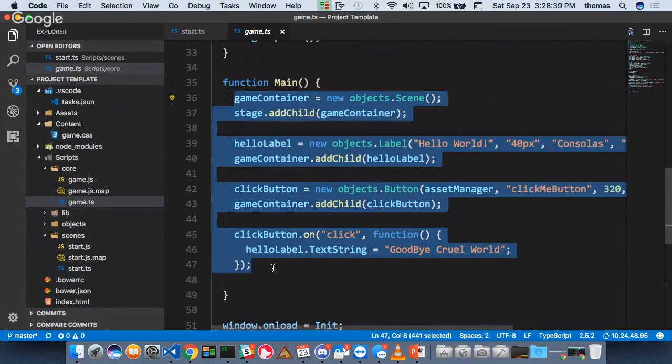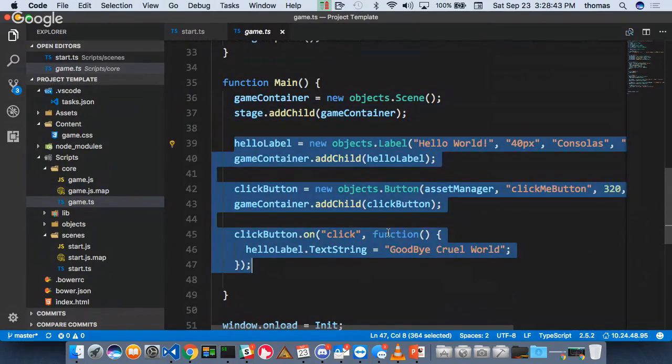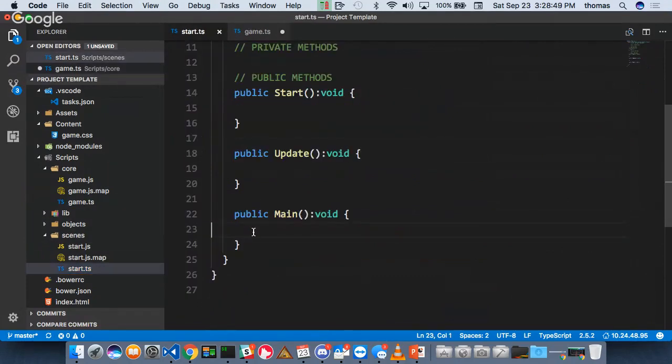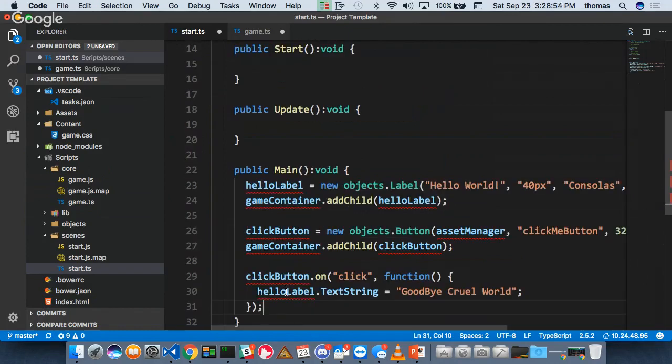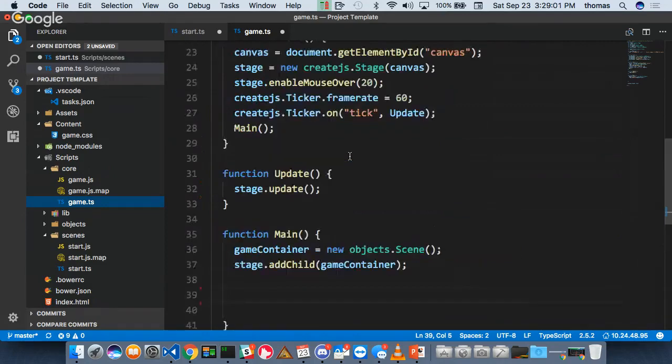I'm going to grab all this stuff for now. Actually, let's just grab the hello label down, this stuff. Cut it. This is inside my game.ts. I'm going to go back to my start.ts, my start scene, and put it in my main, like this. Now I'm getting a bunch of errors because I don't have a hello label that's part of my scene. I don't have any of that stuff. But I'm going to fix that in a second. Next, hold on a second. I'll show you the screen in a second.